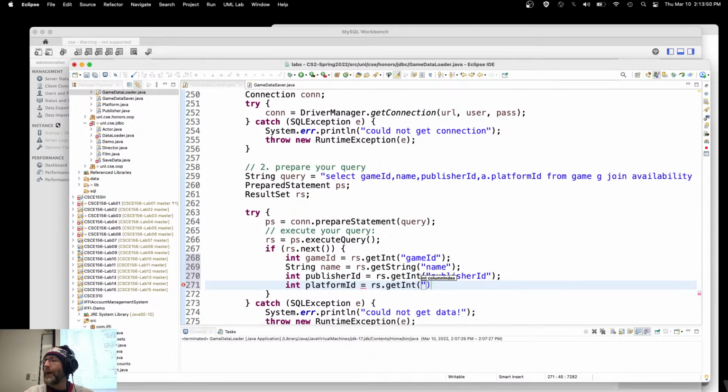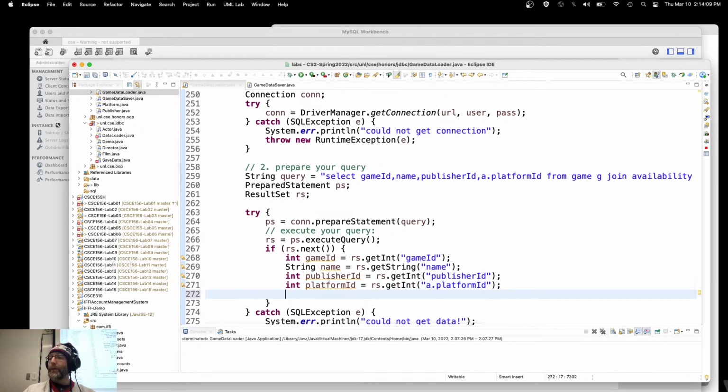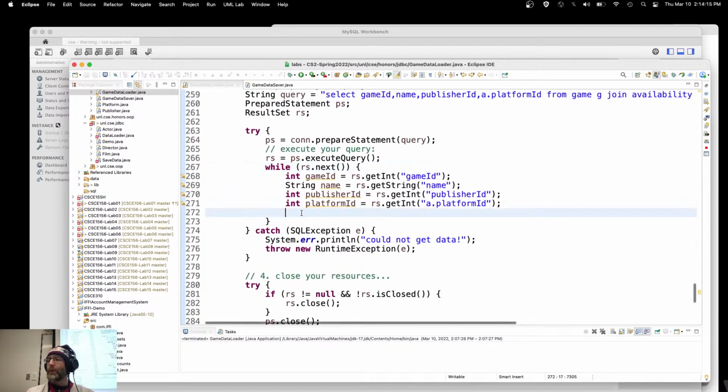rs.getInt. Now, what did I call that? What does this end up being called right here? A dot. So I have to use that. If you want to, you can go ahead and put in an alias. But now I've got everything that I need to build this game. I want while. There we go. So game G is equal to new game.